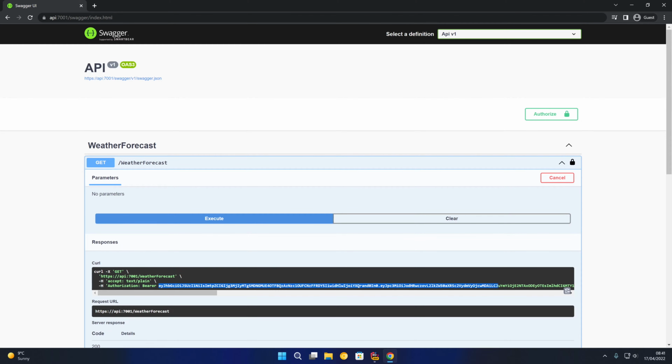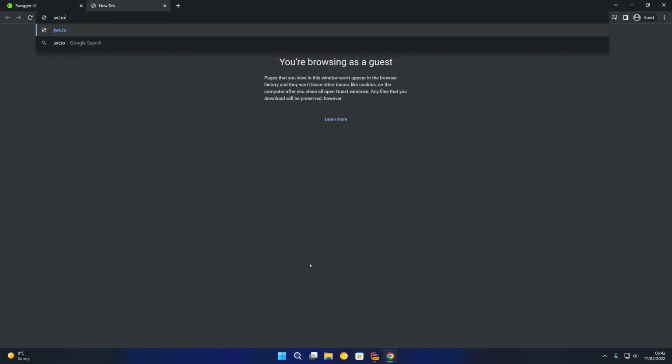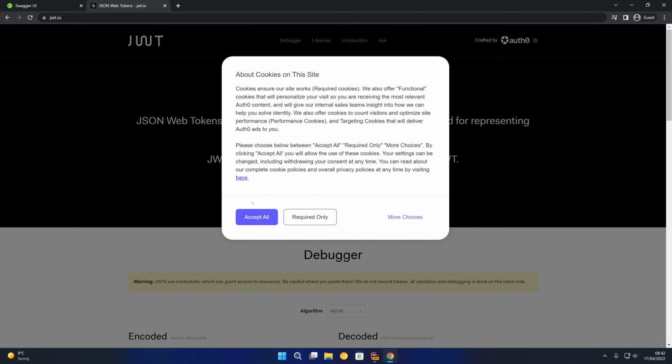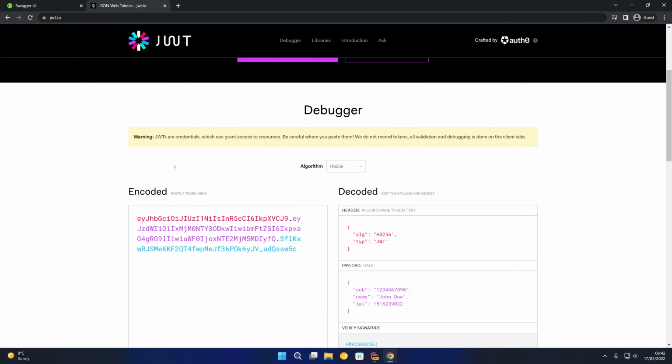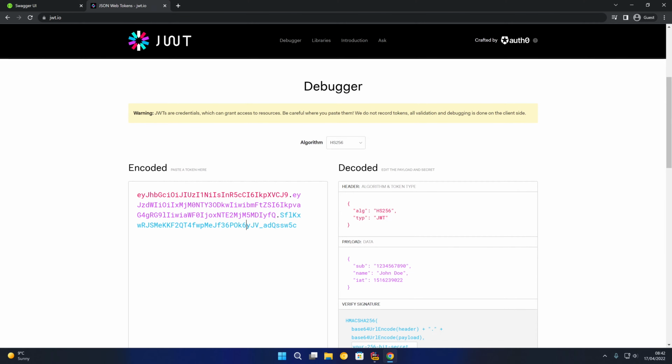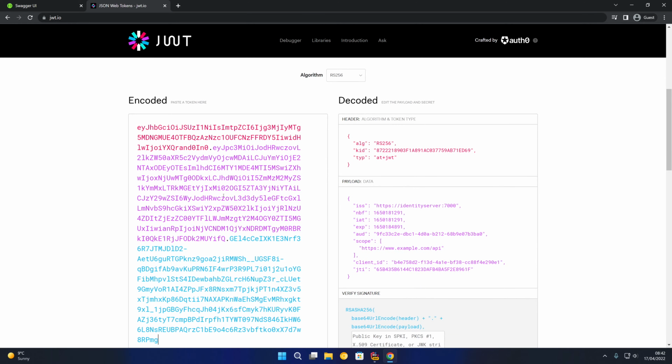What I will do just for reference is copy this access token, and go to jwt.io. This is a useful website crafted by Auth0, and this essentially allows you to debug JSON web tokens. So what I'm going to do is paste our JSON web token into the box there on the left, and you can see on the right we have a bunch of properties. So first of all, we'll take a look at the header. We can see here the algorithm that was used to sign the token was RS256. The key ID begins in 872 and ends in Delta 69.